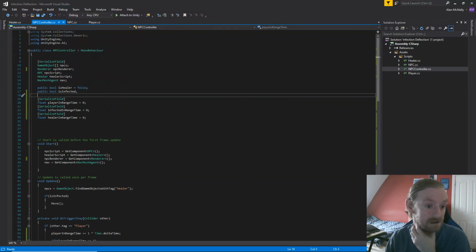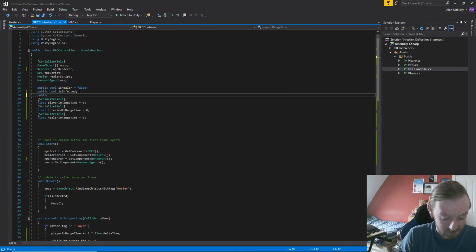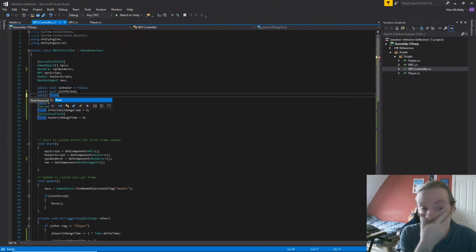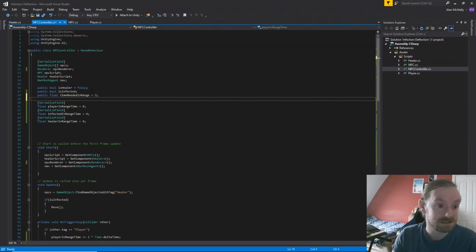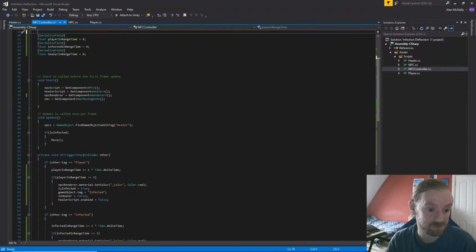I'm going to create a public float. What will I call this? Time needed in range. I'm going to set that to 3 for now. The only reason I'm doing this is so that I can change it in the inspector if I want to do some stuff.